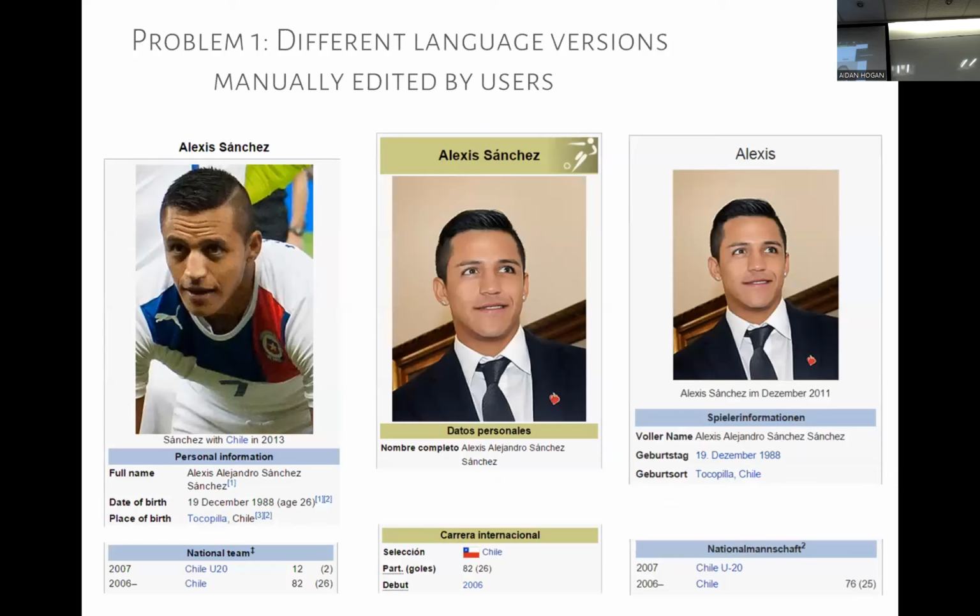If we think about editing Wikipedia, we have these info boxes in Wikipedia. These are data boxes that are in the top right corner. This is about, I guess, a familiar face for many of you, Alexis Sanchez. What we have here are info boxes in different languages. This one's in English, this one is in Spanish, and this one is in German.